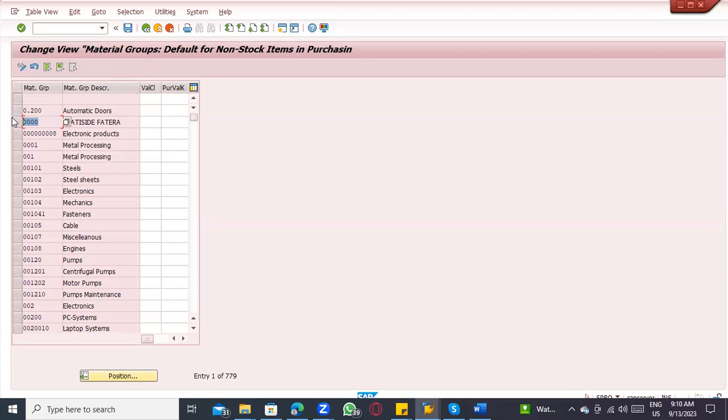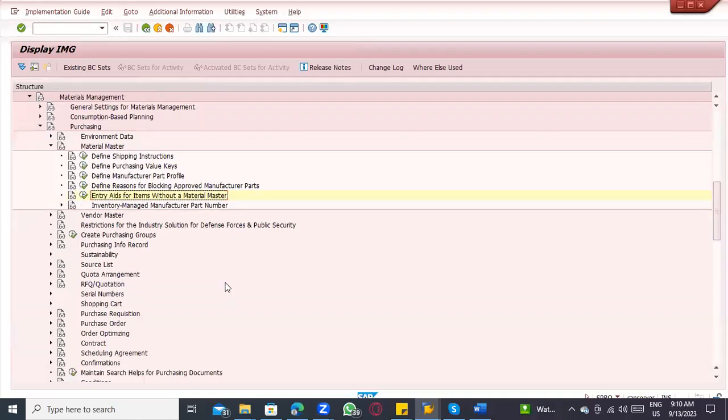So now I got it that it is generating from this material group. This we already discussed in the service PO. You just refer to the service procurement video. Yes, okay then. So this is what we can do.